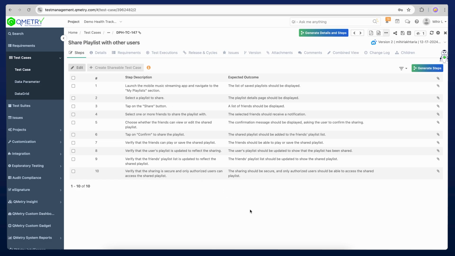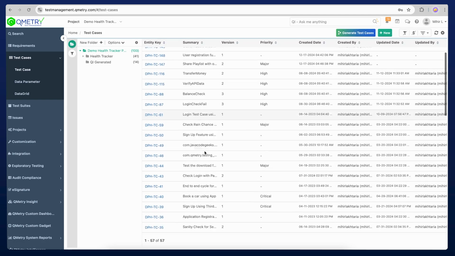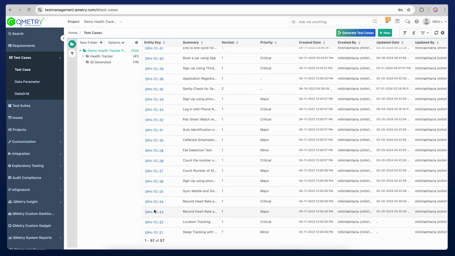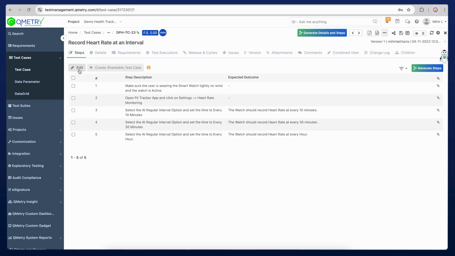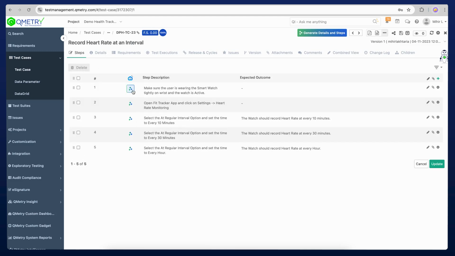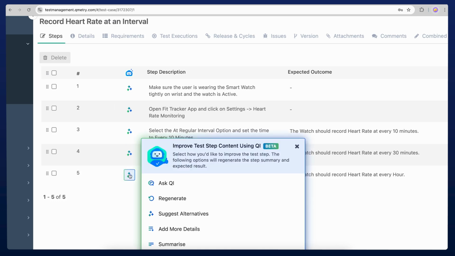Let's now also have a look at how you can refine or improve your existing test steps using QI. So I'll go back to the test case list view and pick one of the test cases that I'm already using. Let's say this is the test case that I want to improve. Now, once you are in the edit mode, you can see a button next to each step that says improve your test step content using QI. Let's say if I want to improve the last step, I can click on this button.